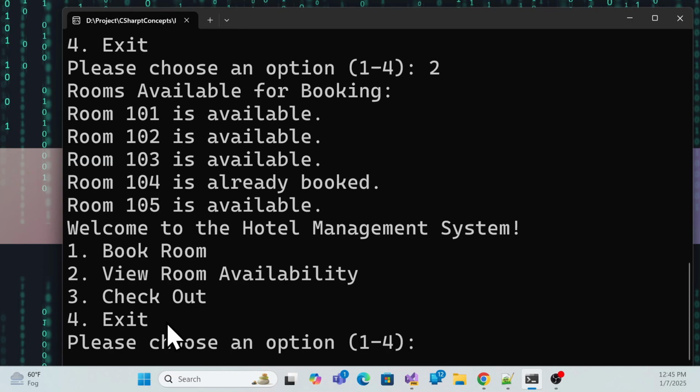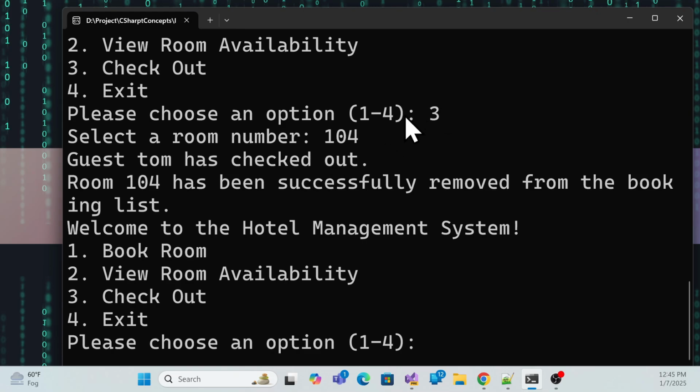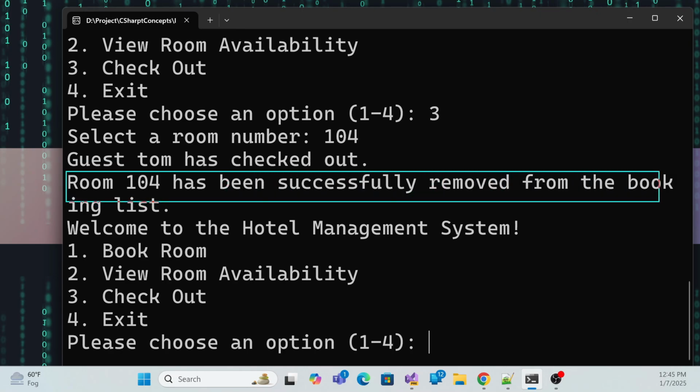Now if I want to check out, I definitely have to choose option 3. Once you put 3, that room will be checked out. Now see, once I choose 3, it is saying welcome to the hotel management system, and it is asking which room number you want to check out. Previously I booked 104, so I have to put 104. Once you hit enter, it is saying room 104 is successfully removed from the booking list.